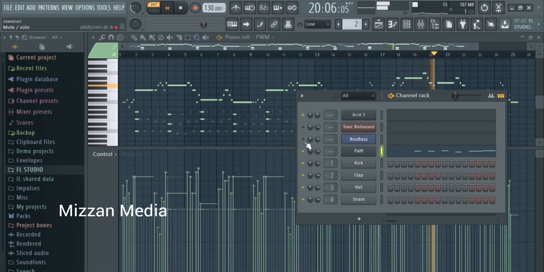Play them together, go like this. You have the option to change any of these sounds anytime to make it your own. Let's play it one more time for the second time. This is just with the bass.